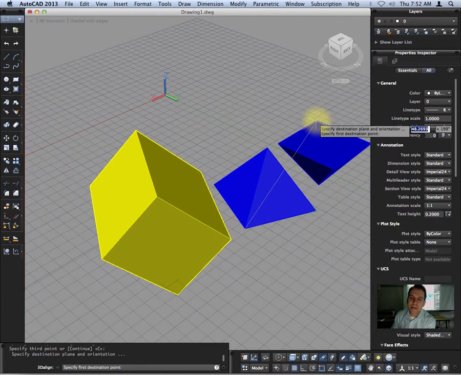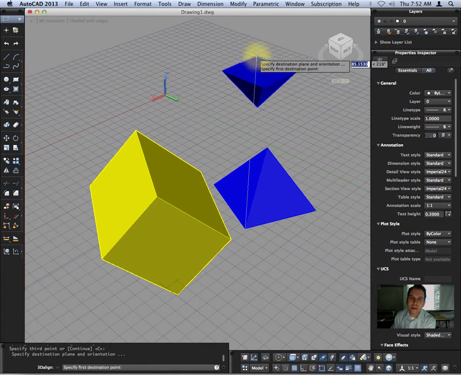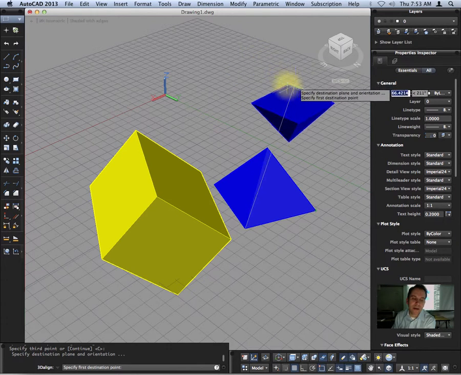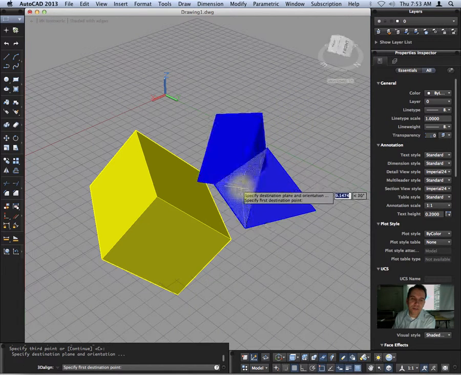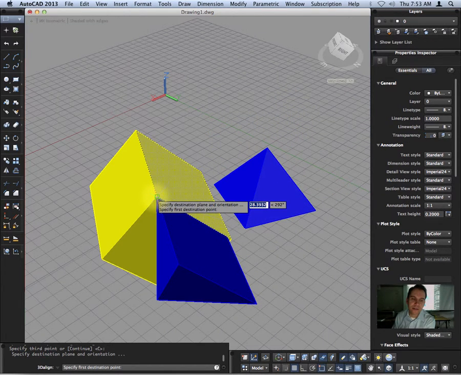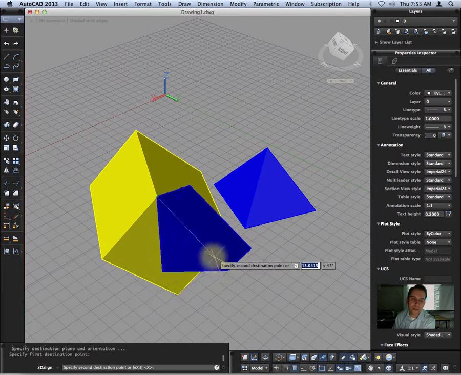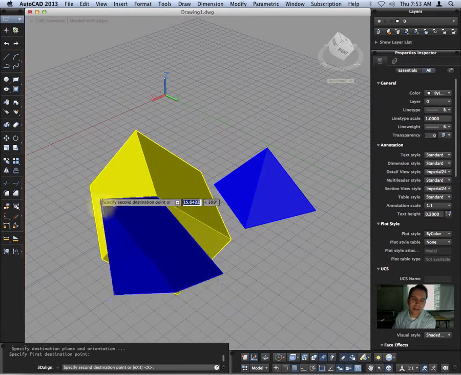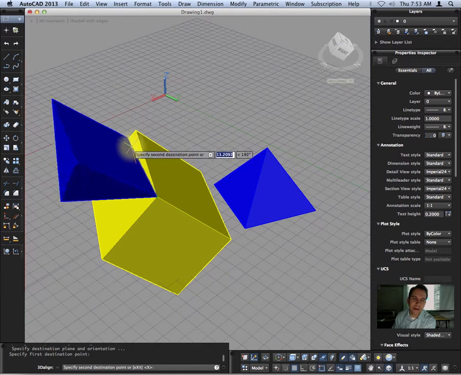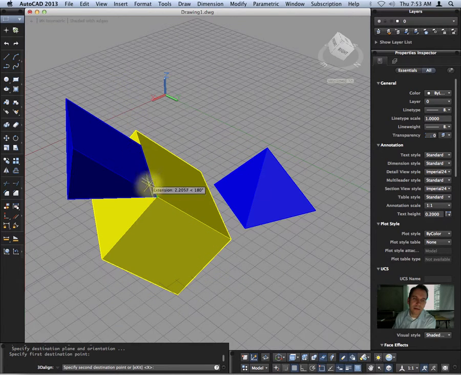So I've now selected my 3 points on my pyramid here, and now I need to select 3 points on my destination object. So the first point I'm going to select is these 2 points that I wanted to have touching. So I'm going to click there. So now those 2 points you can see are locked. And now my second point can be anywhere along just this axis. So even though my pyramid isn't going to touch my box at this point, I just want it to be perfectly aligned along this edge.